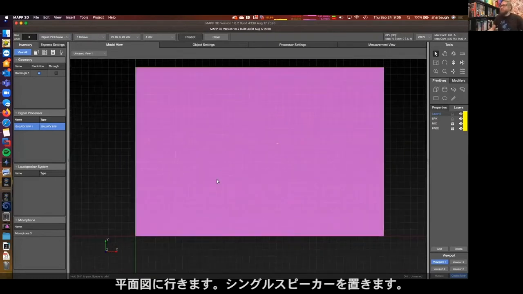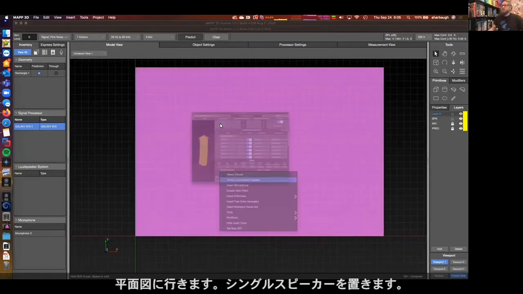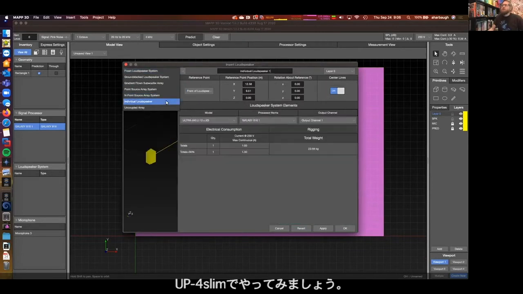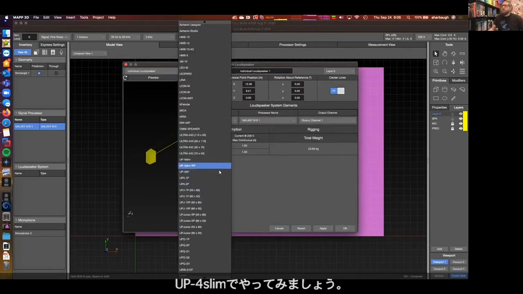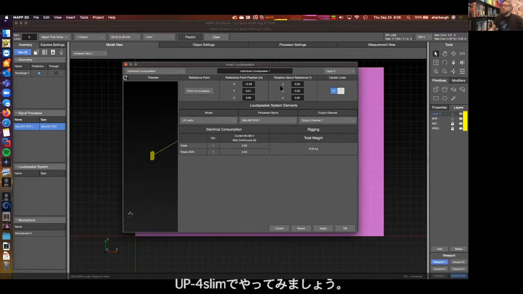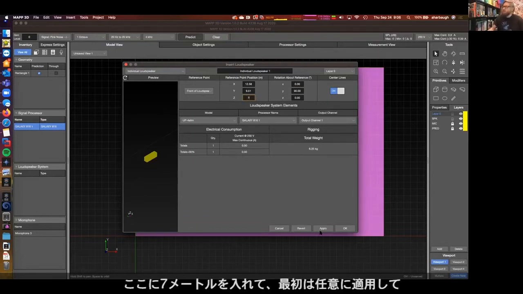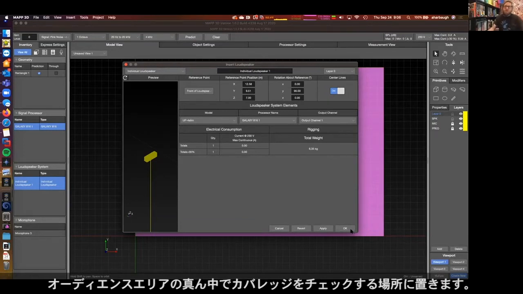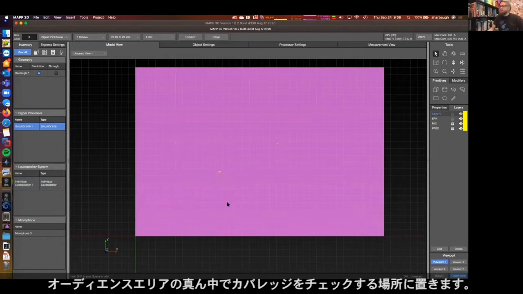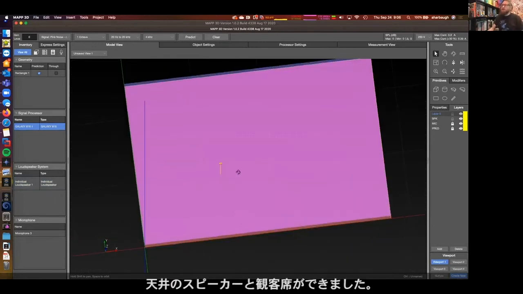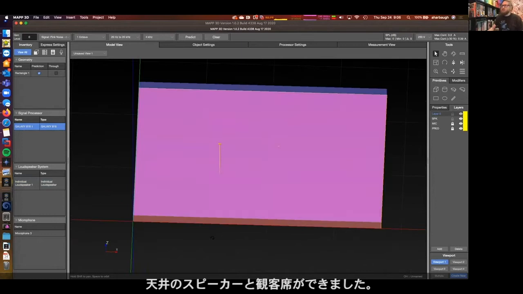So I've gone to plan view. I'm going to pop in a single loudspeaker. And let's do a UP4 Slim. And let's rotate that to be pointed down. And let's say for this example, let's pick a 7-meter mounting height of this loudspeaker. So I'm going to put 7 meters in here, and just arbitrarily to start off with, I'm going to put it in a spot where I'm just going to check the coverage in the middle of my audience area. So I've got my speaker up in the ceiling and my audience plane.